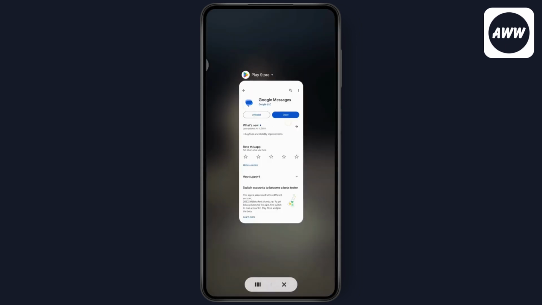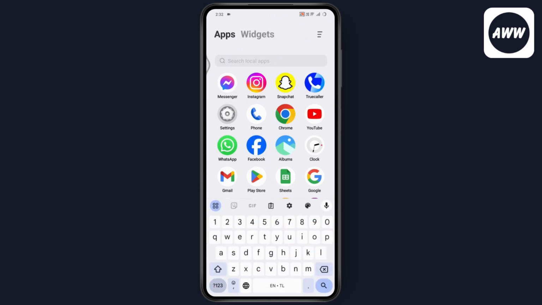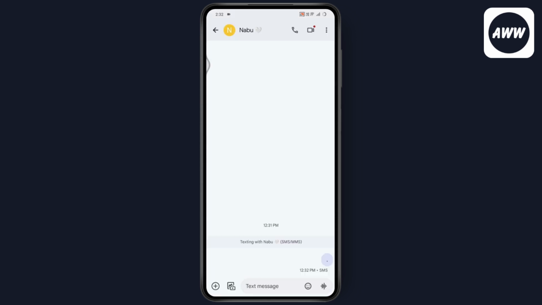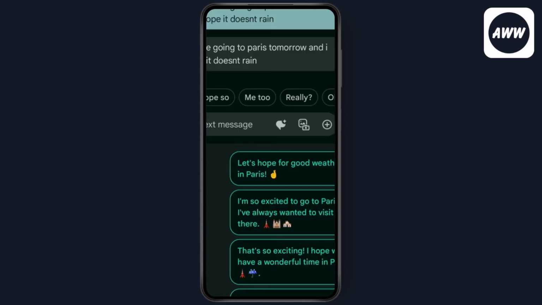So once you've updated, I'll just show you where you can find that option. So first open up your messages. Once you've opened, you can simply go with chat anyone, and then you need to simply tap on the text message option, and once you tap on it, here you will have an option of suggestions. So you can simply tap on the suggestions option, and then you will get a bunch of suggestions. You can simply choose any suggestions that you're comfortable with, and then you can chat with the AI.